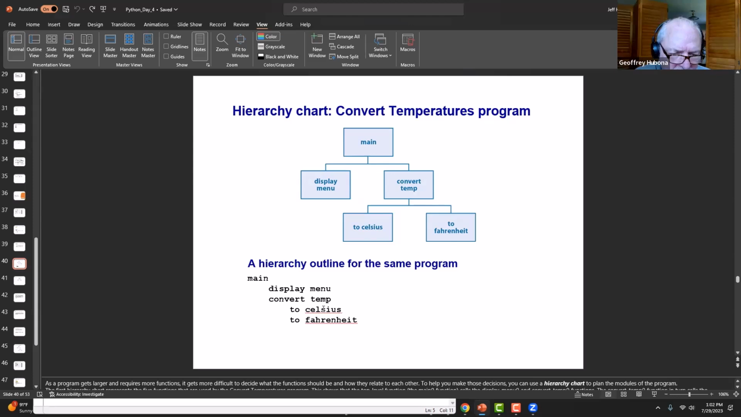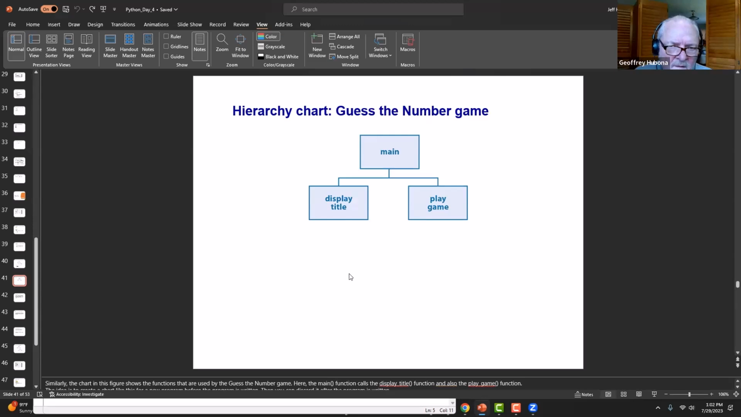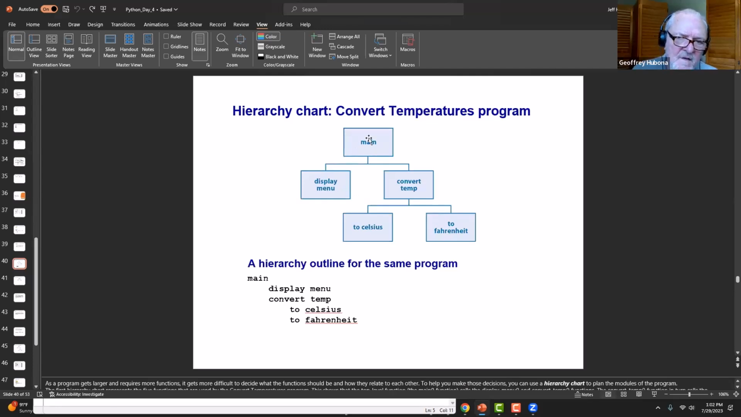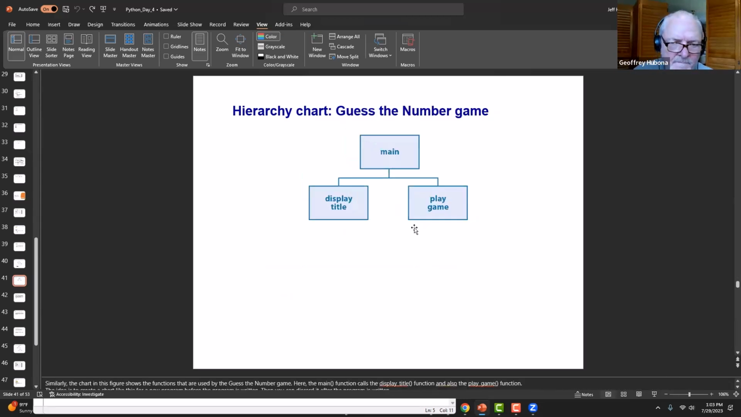Or you can do it like this, which is the same thing. It's just indented. Okay, so this is for the guess the number game. We saw that one, and there were only 3 functions in there. There was main, which called display title first, and generally it's top to bottom, left to right. So because display menu was called first by main, we put that over here on the left. And then convert temp gets called, we put that here on the right in this first tier or second tier. Okay. So again, these just help you plan the modules in your program.